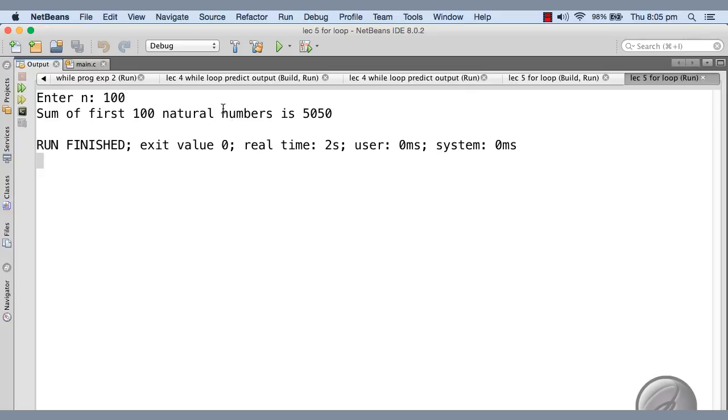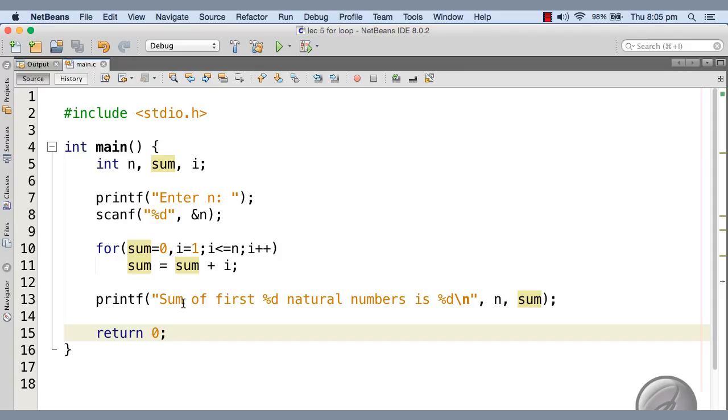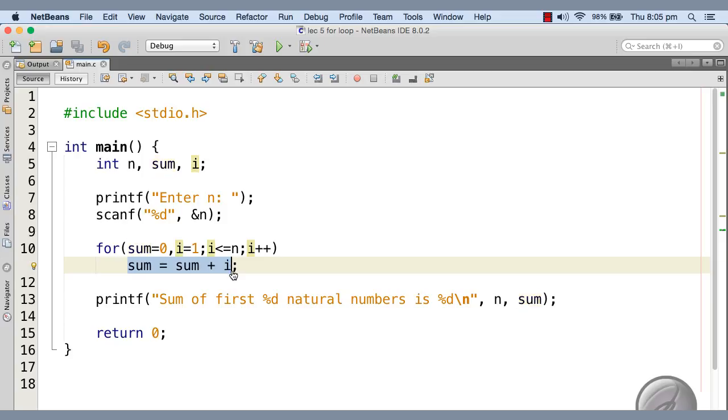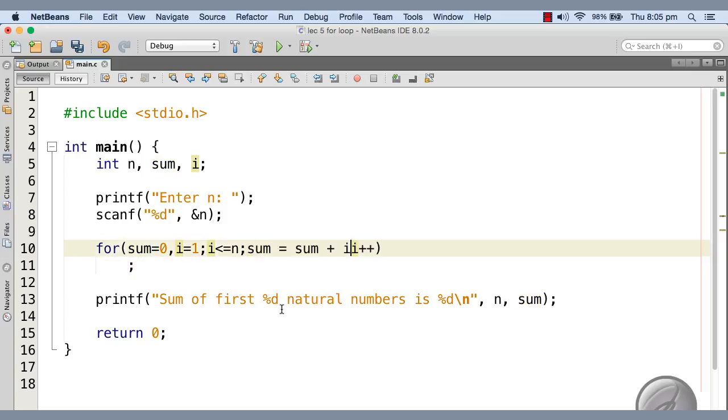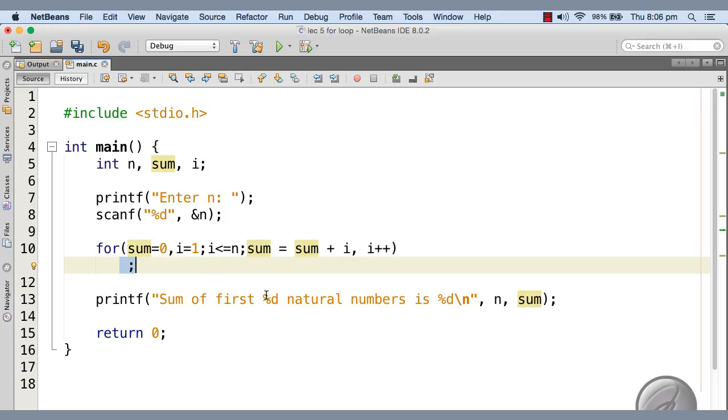So it's working fine. I can modify the for loop a bit better. Now you can see that this is the body for the for loop. Instead of writing this here, we can just write it here. We can have more than one statements in the modification section, that means this section as well, separated with comma. Now you can see that the body of the for loop is empty.